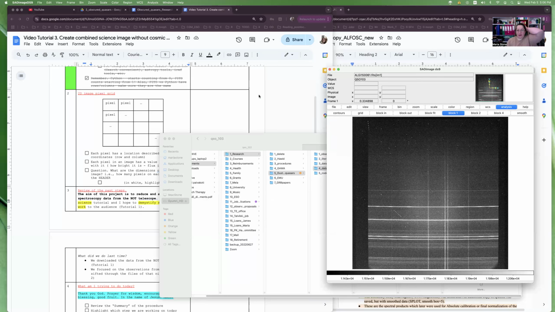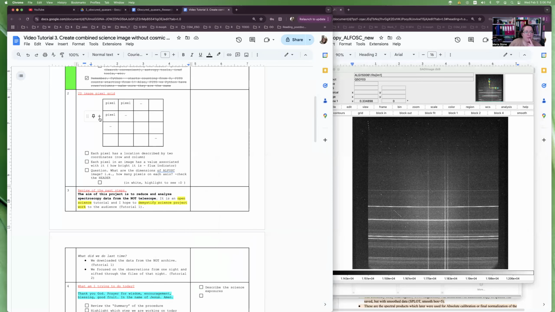Okay. So yeah, it's a two-dimensional image. It is a pixel grid. It has pixels in two directions. Each pixel has a location described by two coordinates, row and column, and each pixel in an image has a value associated with it, showing how bright it is. It's a flux indicator for us in astronomy.